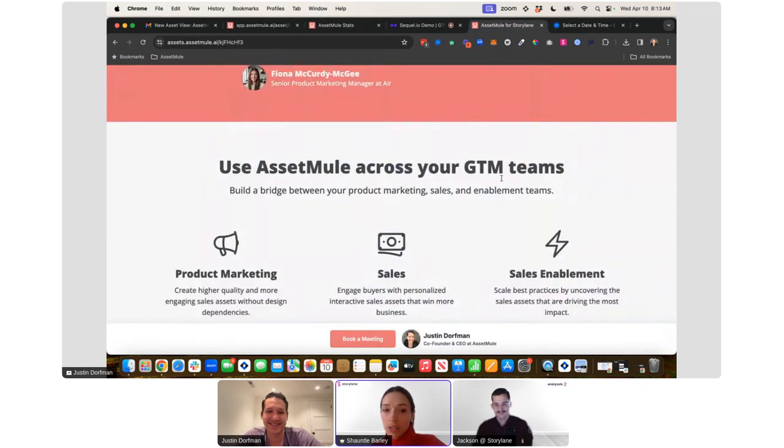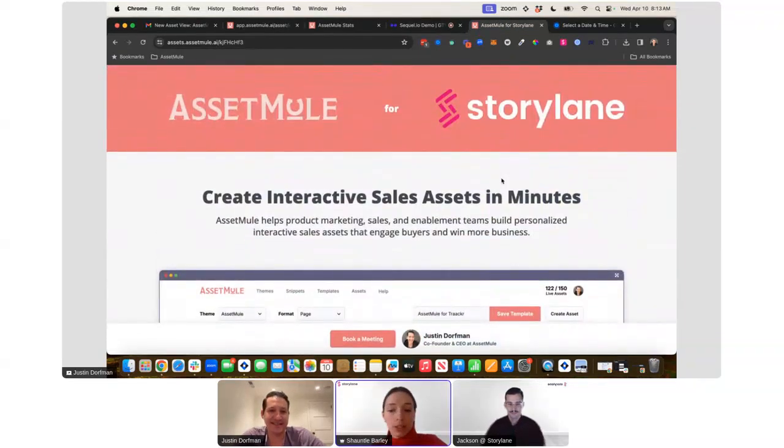I'm curious if you can describe the dream scenario of how a team might use this, and your best customer. What are the outcomes that they're driving with AssetMule?